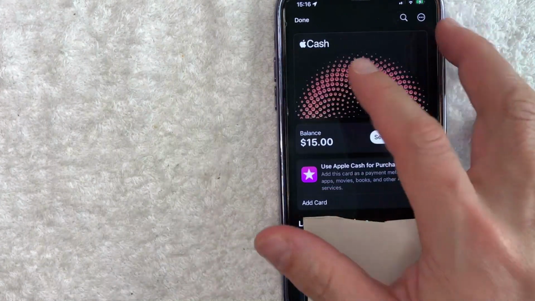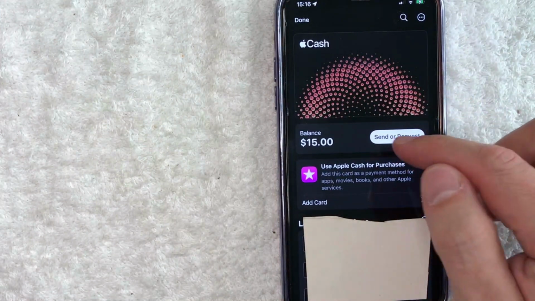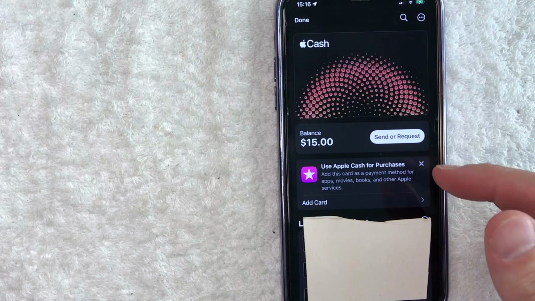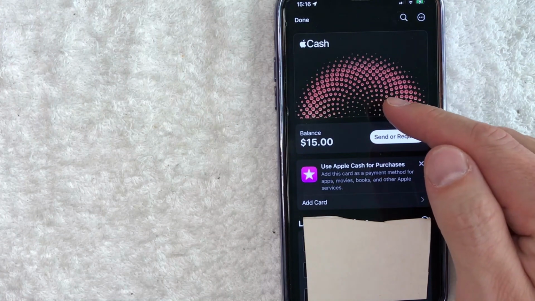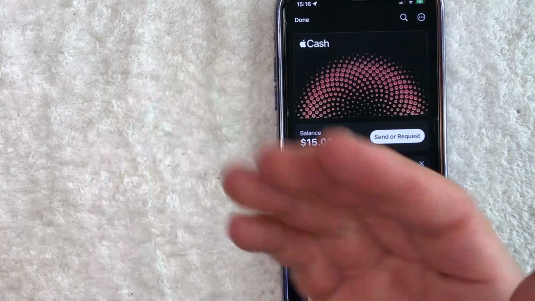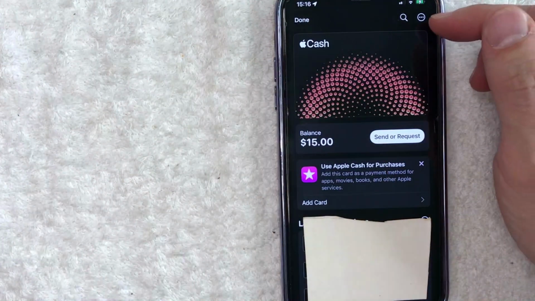So immediately when you open your Apple Cash, you can see that you can send or request money by clicking on this button. We're going to get to that in just a moment. However, in order to fund your Apple Cash, you need to add money into it from your bank, and that bank could be Chase or Bank of America or anything like that. And all you do is click on these three dots here on the top right.